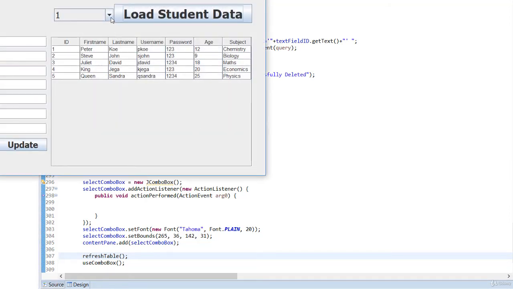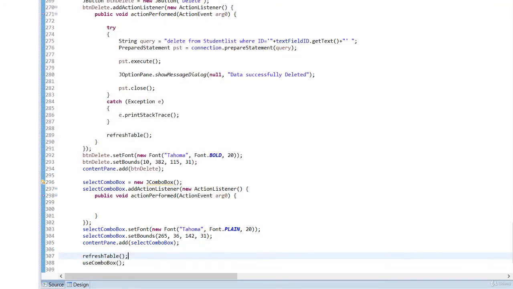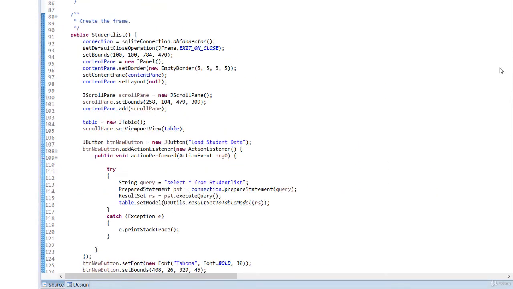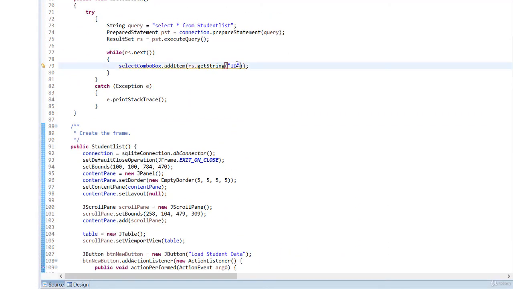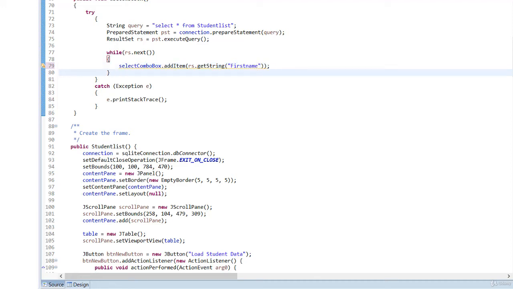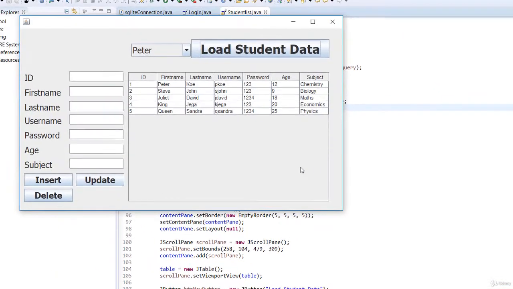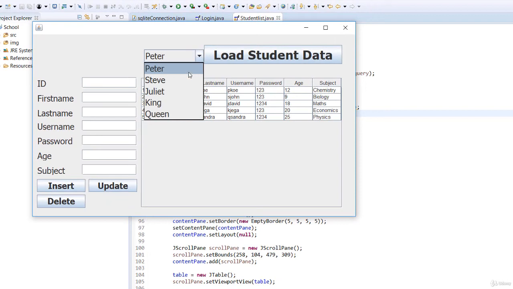Successfully connected to database. So you can see I have a combo box that contains all the IDs. You see that? Go ahead and close this. Now let's go back to this point and change this ID to names. Change it to first name. Okay, and run this code again. Let's check and make sure it's working out fine. So you can see the first names, Steve, Juliet, King, Queen, and these are the names of all these people. So you can see that this is okay.